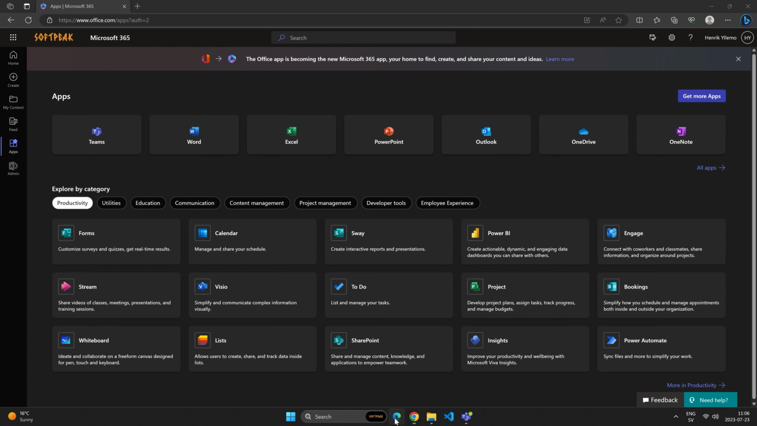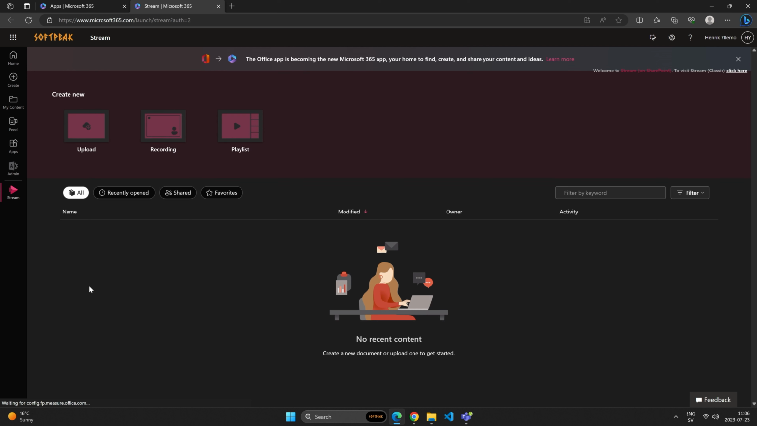So looking into my Microsoft 365 tenant here again, we can see that we have something called Microsoft Stream under the apps section. If I click this one, it will open up the Microsoft Stream portal, where we can see that there are two different types of Stream, one being the classic Stream and also the new Stream on SharePoint.